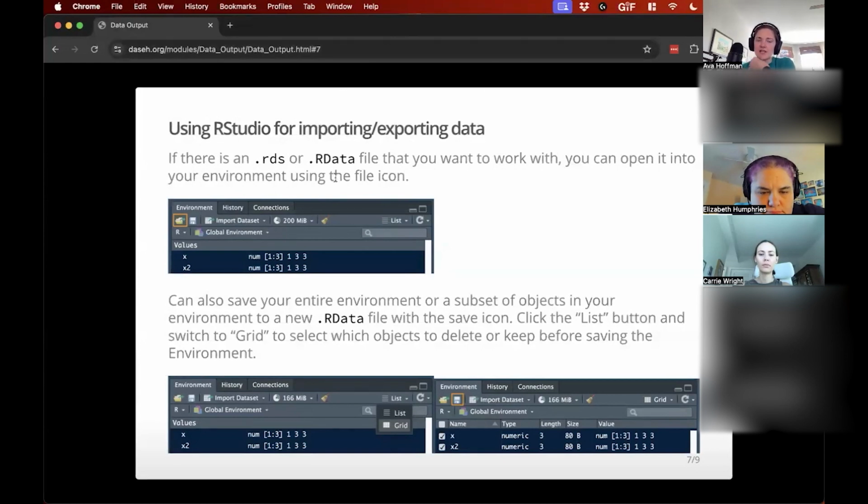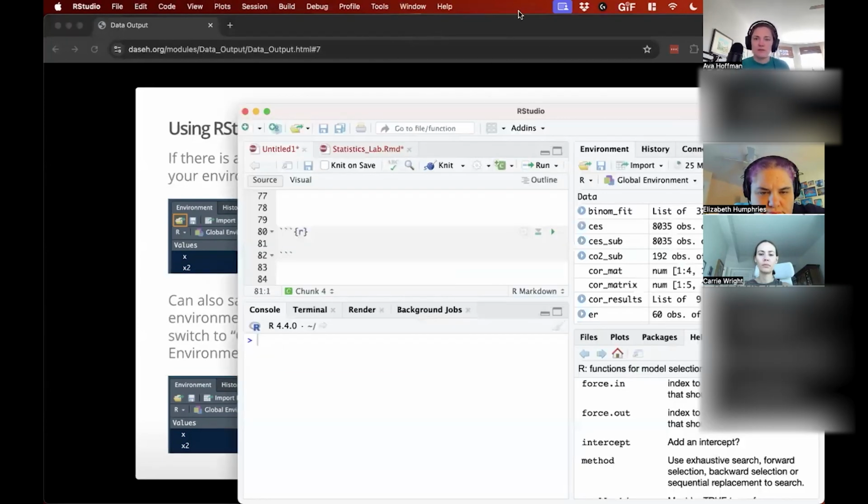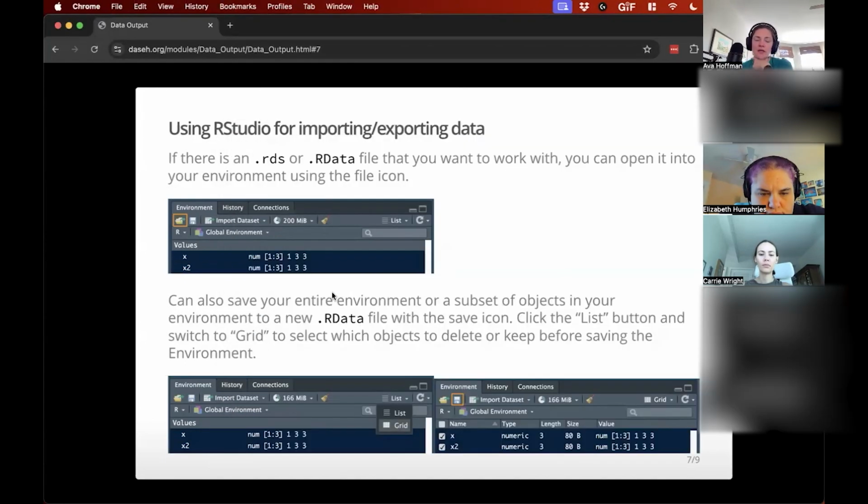If there's an RDS or RDA or R data file that you want to work with, you can open it in your environment using the file icon. So that would be this one right here. And you can also save your entire environment or a subset of those objects with that save icon in the environment. So you don't need to necessarily use code to do that.